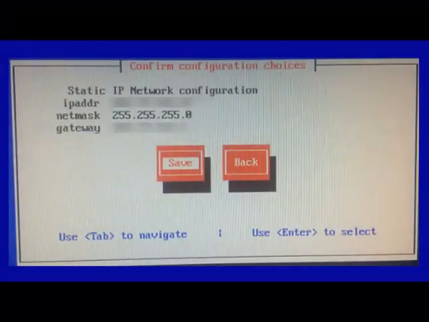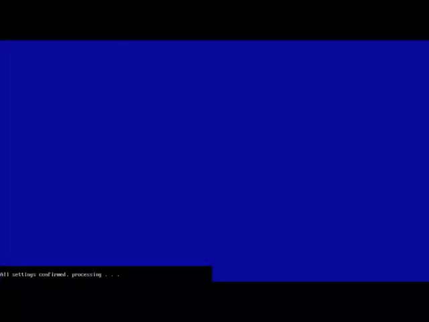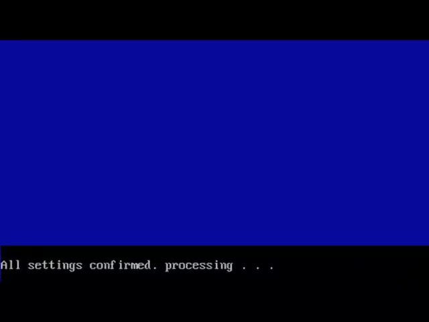A confirmation dialog box appears. Use the arrow keys or Tab key to navigate to Save, which is the default, to save the displayed values, or to navigate to Back to return to the previous window. Then press Enter. If you save the values, a blue screen appears for several seconds. Then you'll see a message in the lower left corner of the screen stating, "All settings confirmed, processing."